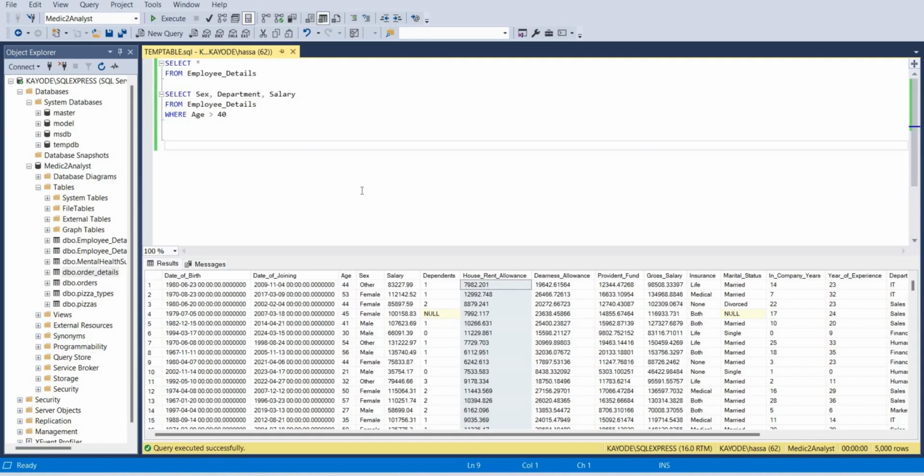And once the session ends, it will be dropped. Unlike in CTE, where you need to keep referencing it, this one is stored. So you just need to write the table name. But once you close that session, then it's dropped by SQL. So that is actually the difference.